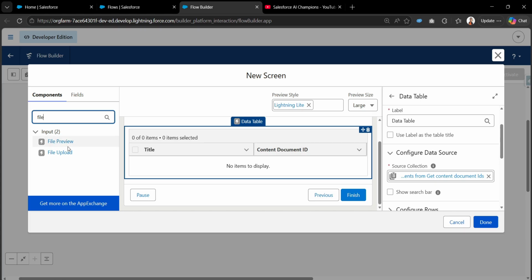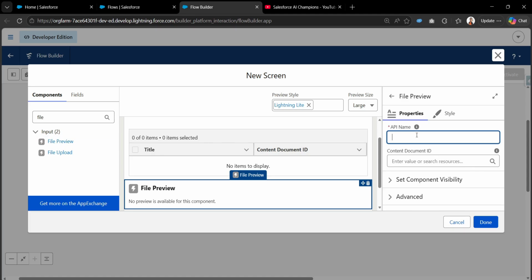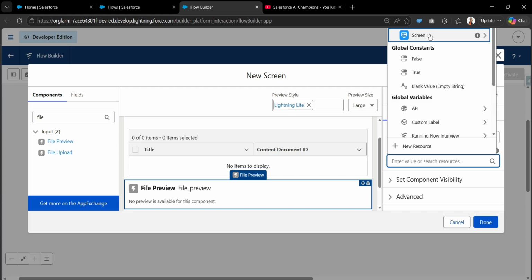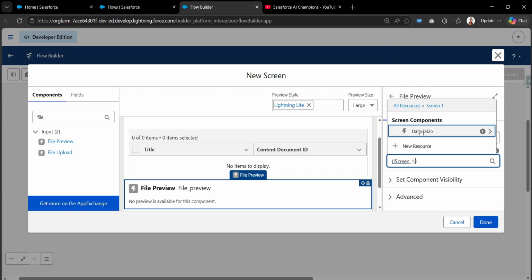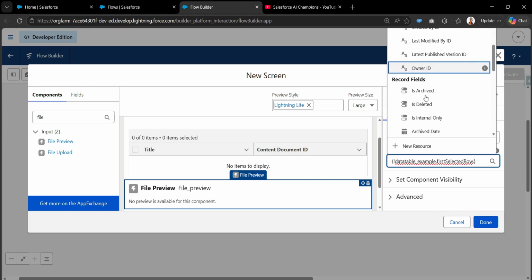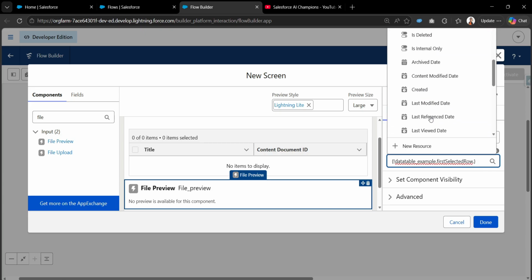So this is the main part. I'll be using the file preview component. In the file preview component, let me provide the API name as file preview. In the content document, this is how we can select a particular document. So in the content document we will simply choose the screen element, Screen 1, then the component data table, then first selected row, and within the first selected row we just need to select the content document ID.